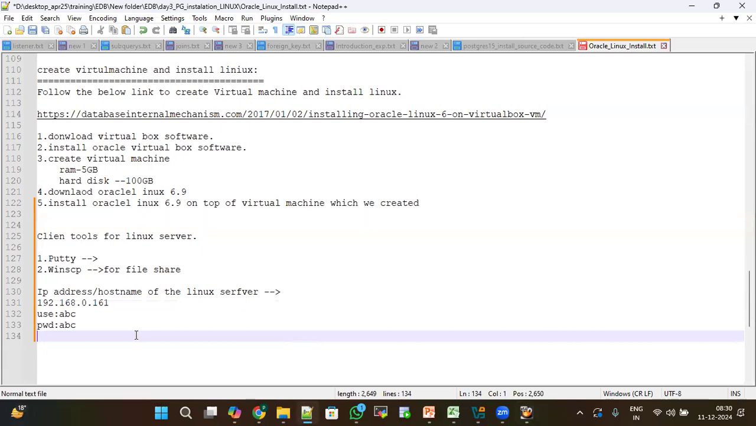Root is for the authorized person only. Who is the authorized person? The root user, the Linux admin, not the DB admin. So they don't want to share the root credential. They create your own user, and they share the username, password and IP address.